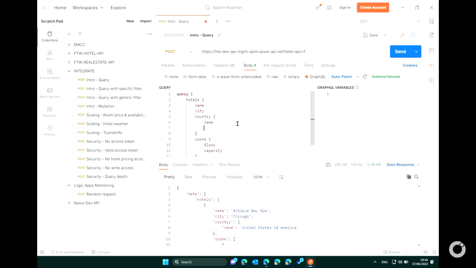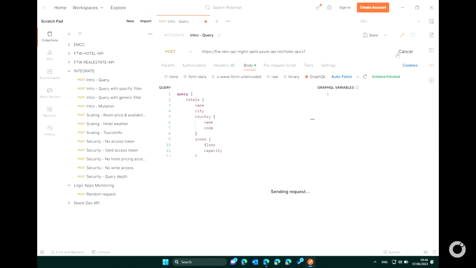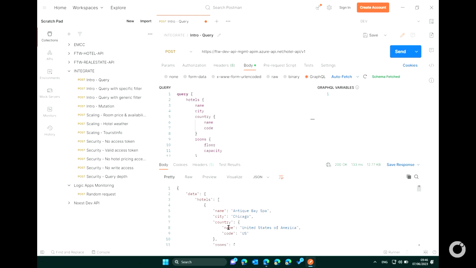On the country, if I want also the country code, there should be some intelligence here. Give me also the country code. And you see we have the name of the country, but also the code. So very flexible. You pick what you need.